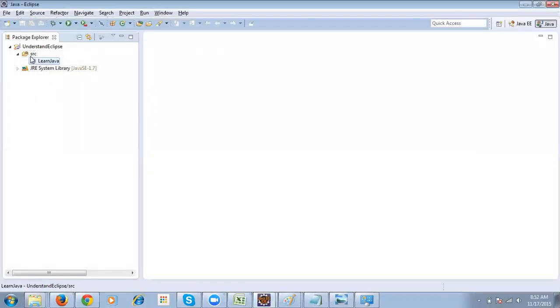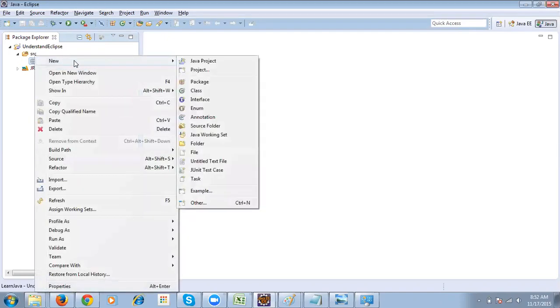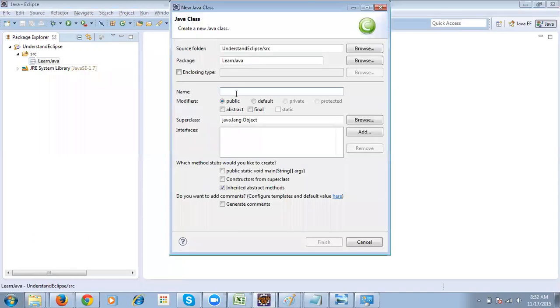Then see, right now the package is shown in white color. That means right now I don't have any files in it. Now I'll right click, new, class. Now I'm going to give the class file name. That is, I'm going to create a Java file. I'll give the information as, for example, learn Java program. That's my class name.